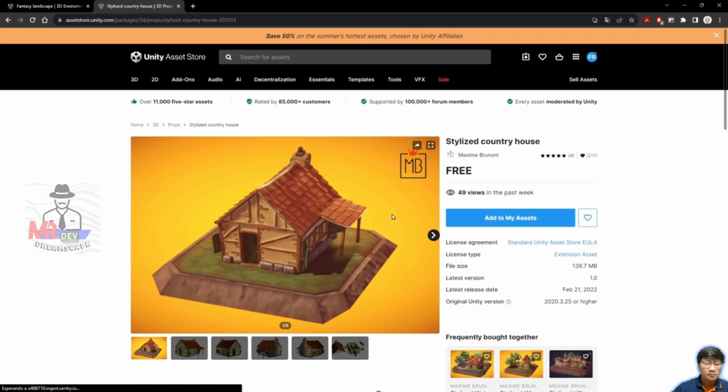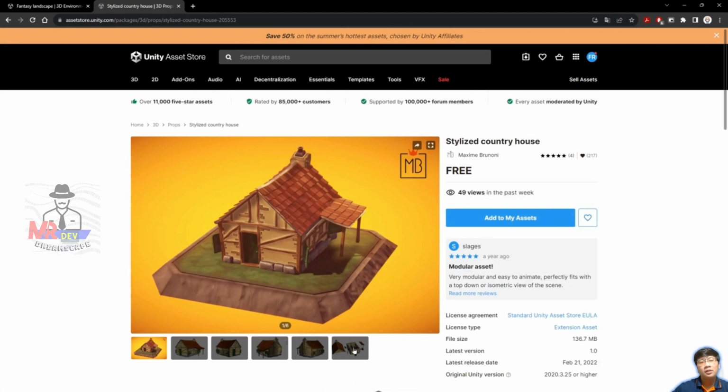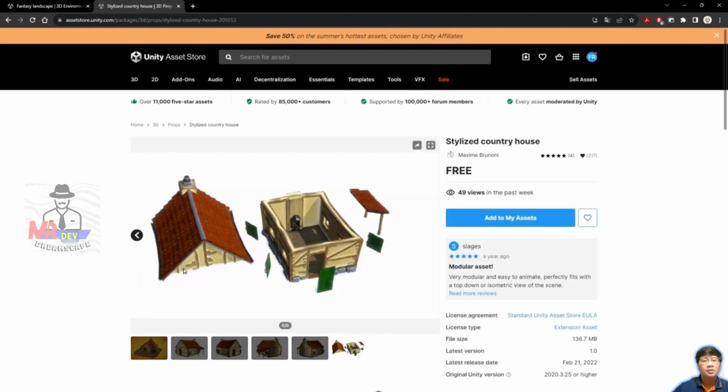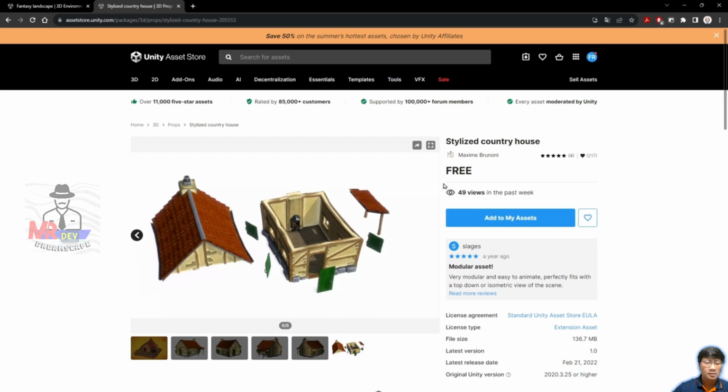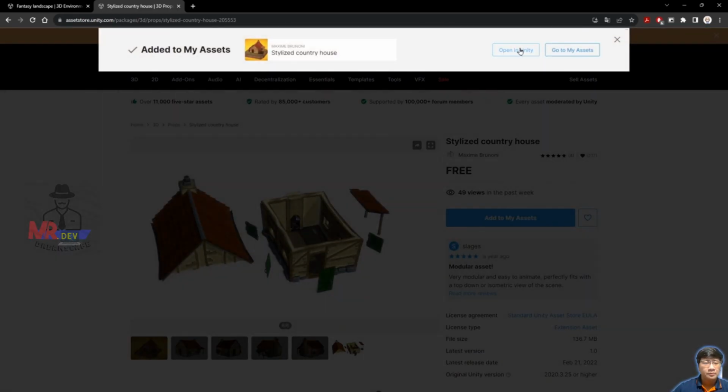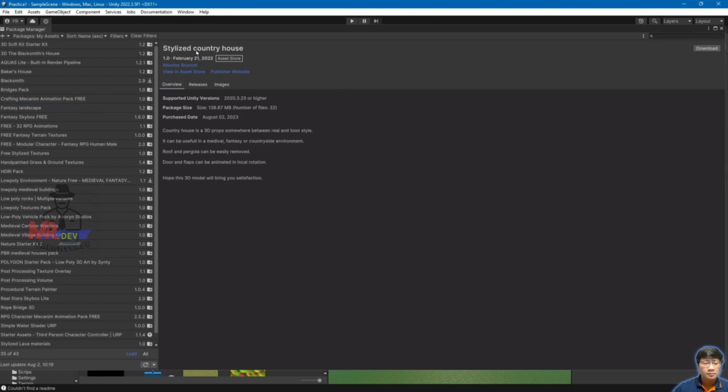Let's download this one. This one shows what you have. It seems that the elements are separate. I don't know if a prefab is coming where the house is assembled, or if we have to put it together. It is important that right now, first, we download and import.